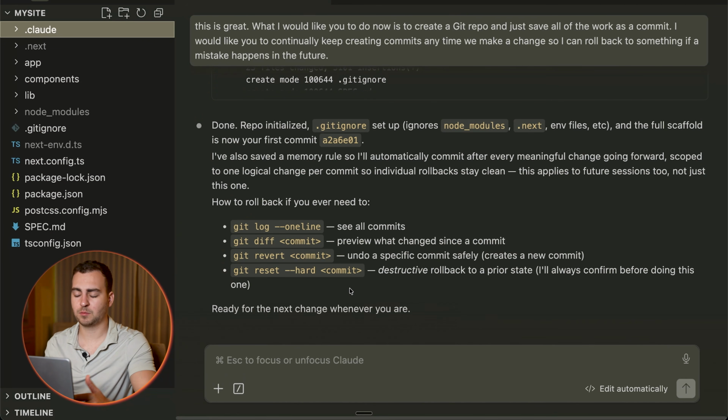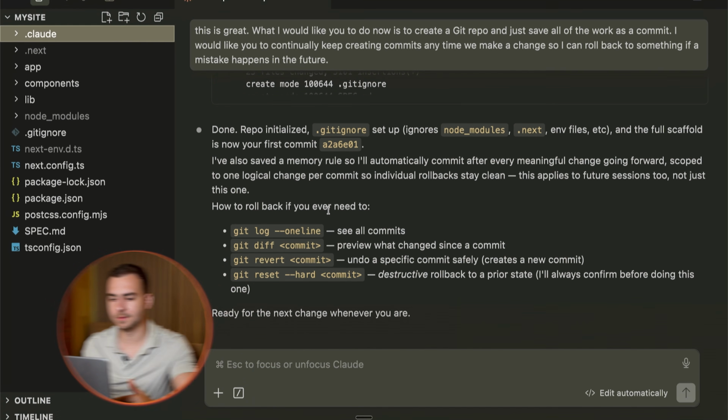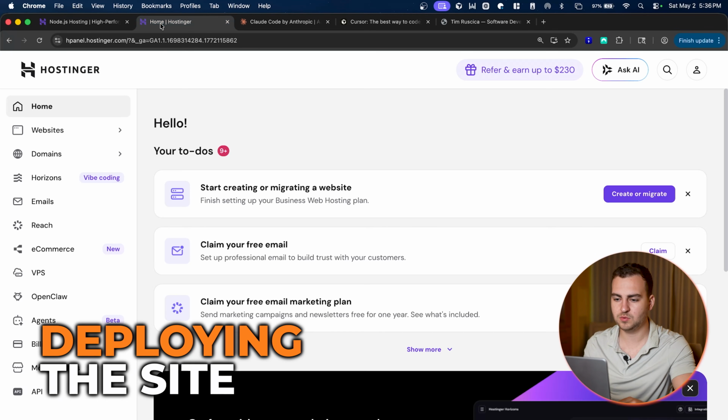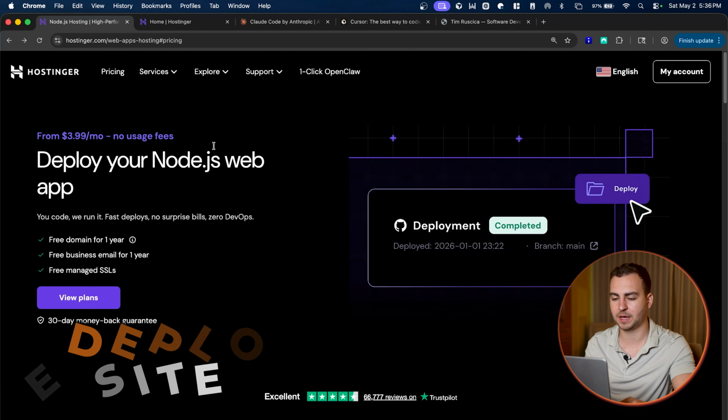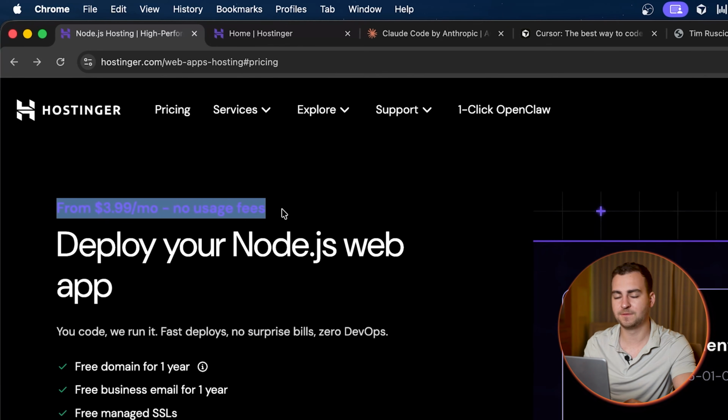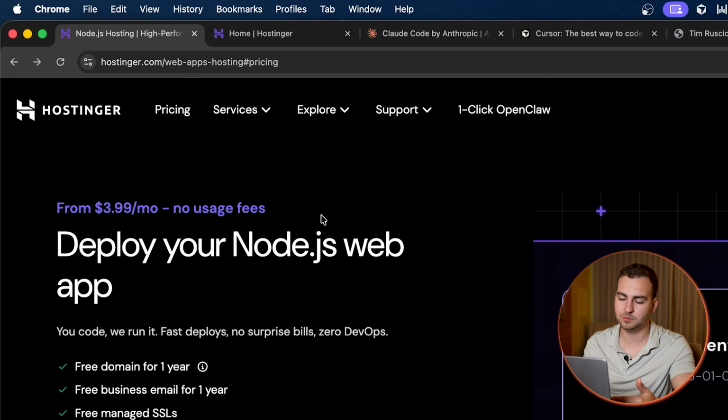All right, so it says it's set it up with Git now and it's saved everything. So we are all good. And now we're going to move to the deployment. Now, like I mentioned, we're going to be using Hostinger to deploy this application. You can do this for as low as just $4 per month, which is extremely cheap for web hosting, and they're actually going to give you a free domain. And the benefit of this is that you can do it directly from Claude Code with really no setup whatsoever.